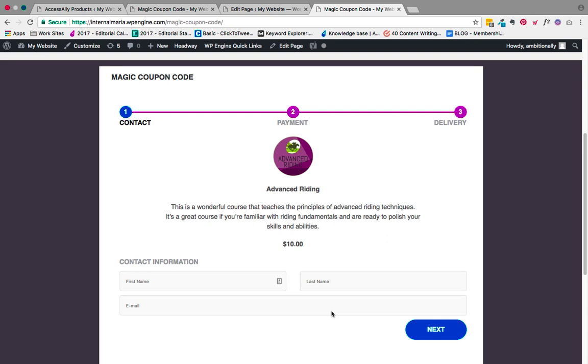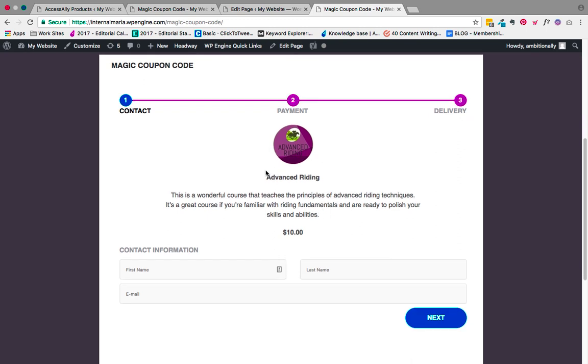Now, when you create an order form using AccessAlly, it'll show up looking like this. On the first page, you'll have the course description, the product description, and the amount. And that's using the regular page URL that you have the order form embedded on.